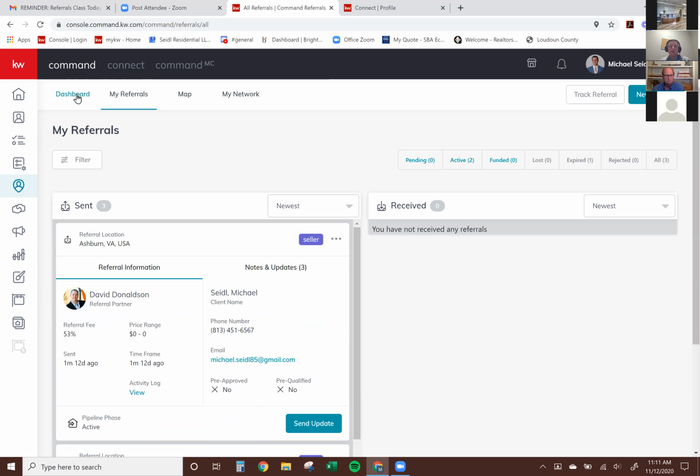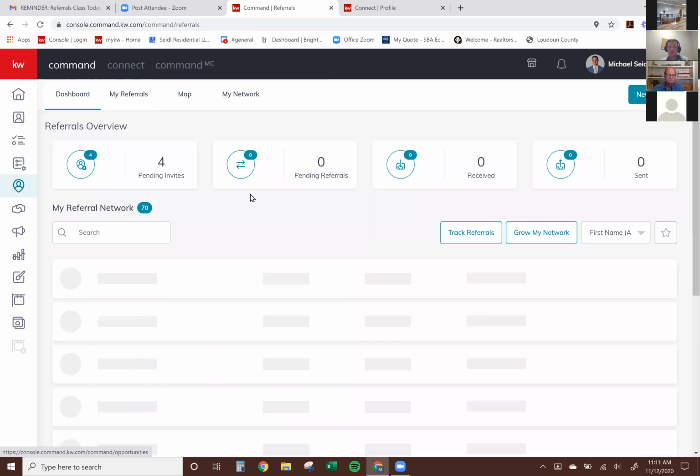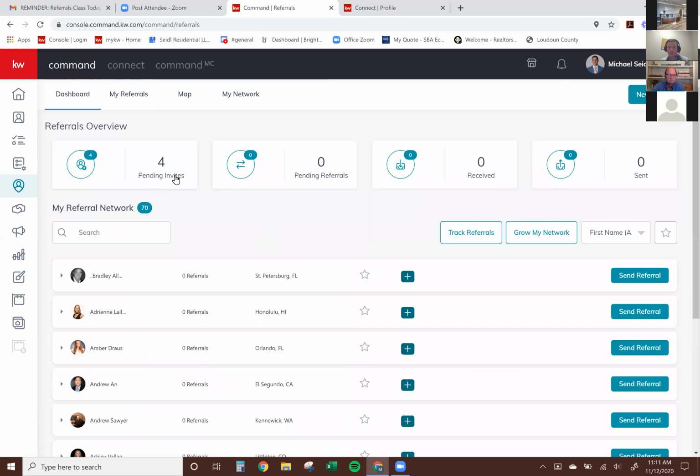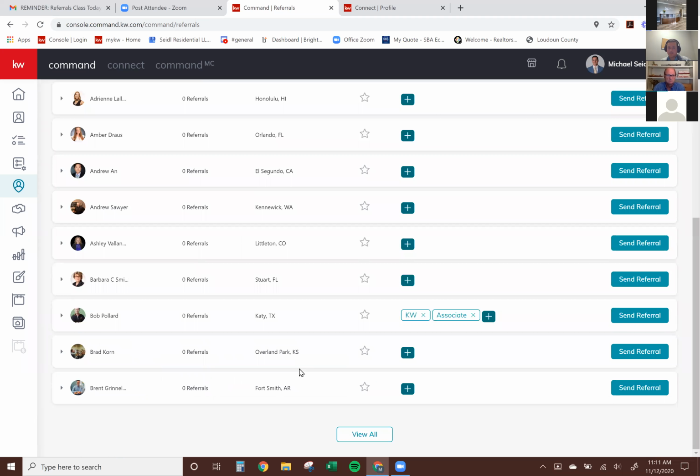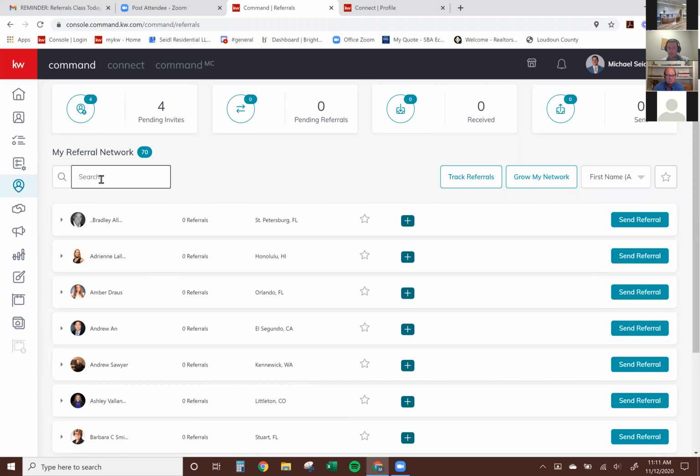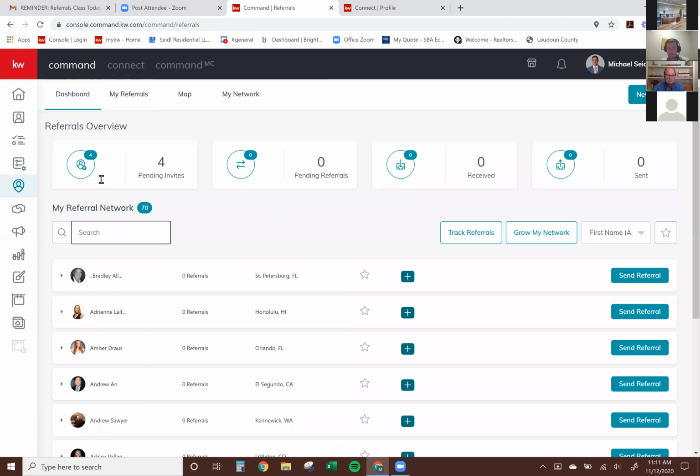Let's see what else from the dash. The dashboard will show you all of your pending invites, everything that you have coming in, received and sent, and it shows everyone that's in your network. So you could just search for the people that you know first, and if you don't have anybody in that area, then you can just go to the map, right?